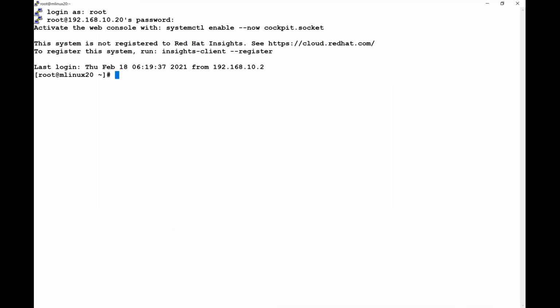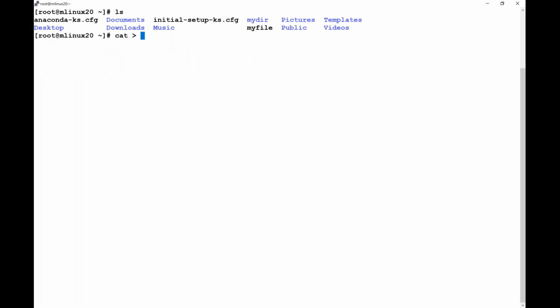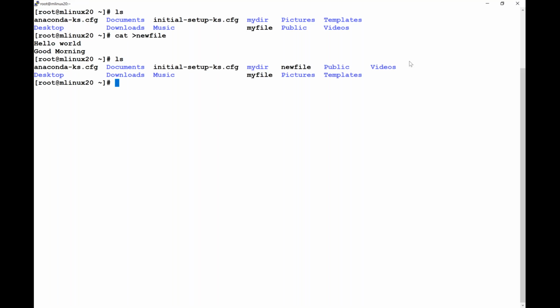For example, let us say that I will create one file, cat greater than, for example, new file. Now I'll say hello world, good morning, right? And let me save the file. How to save the file? We have to say Control D. So when we say Control D, the file gets saved over here. And when you read the file, cat new file, you can see that there is some data present inside it.